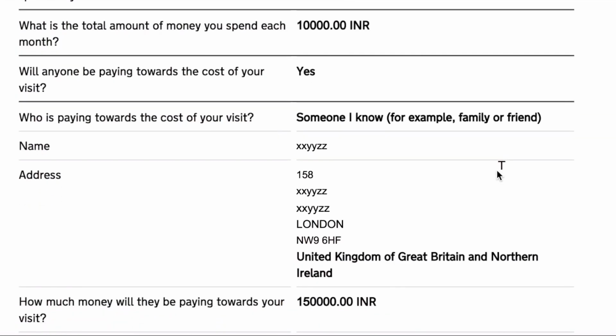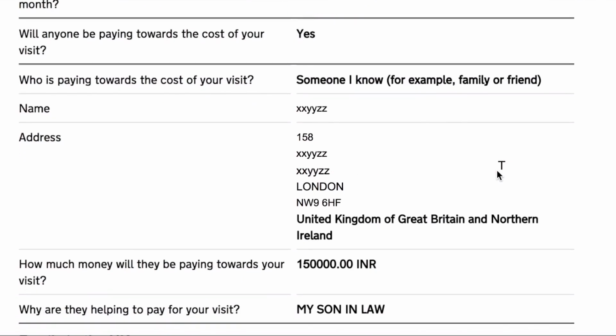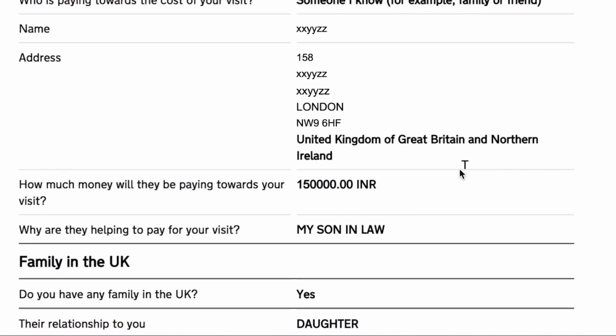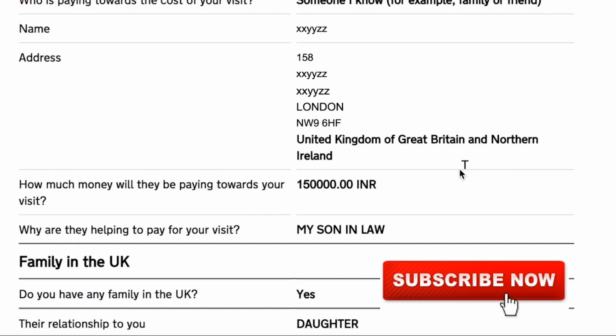Who's paying towards the cost of your visit? So if you're sponsoring yourself, you should tell your name and the address. If any sponsor like your son or daughter or your son-in-law is sponsoring you from the UK, you have to give their details and their name and address, with all the sponsorship documents mentioned in my other video. Sponsor is in the UK. They also want to know how much money they're earning, and then what's the relationship to you.